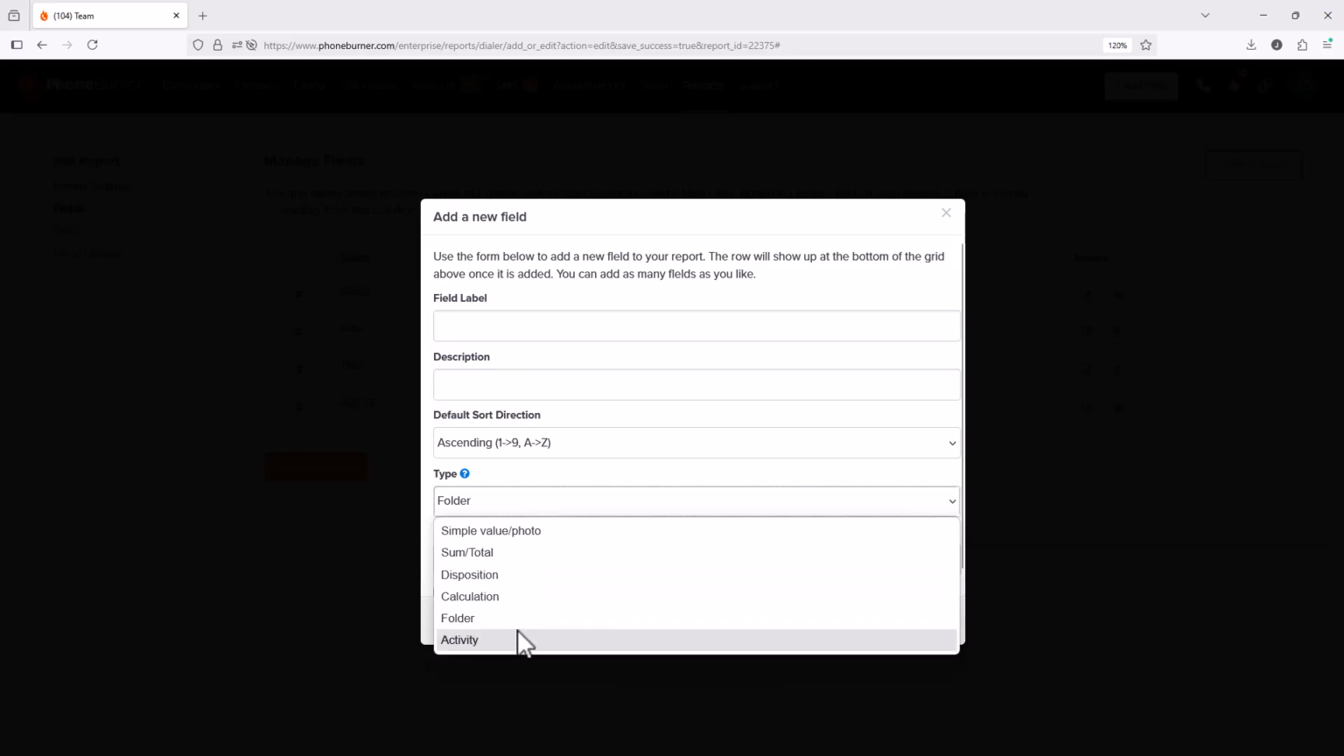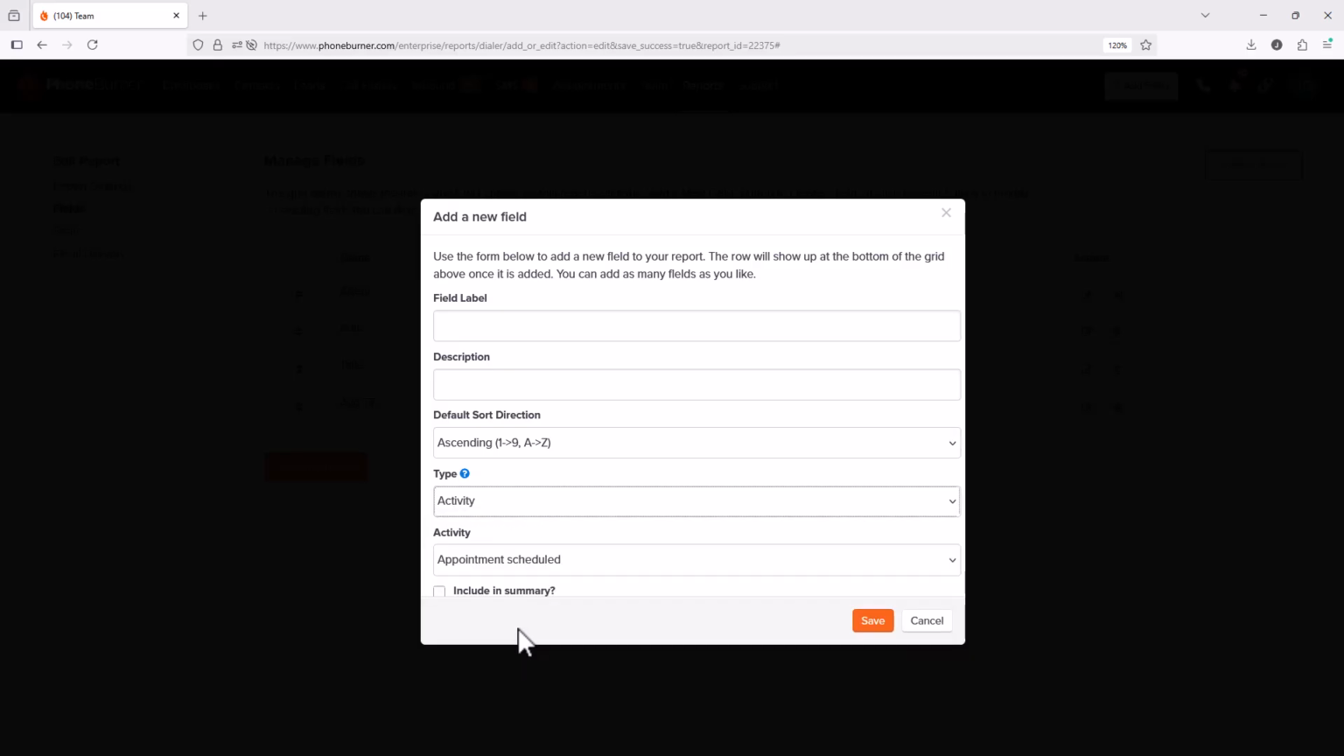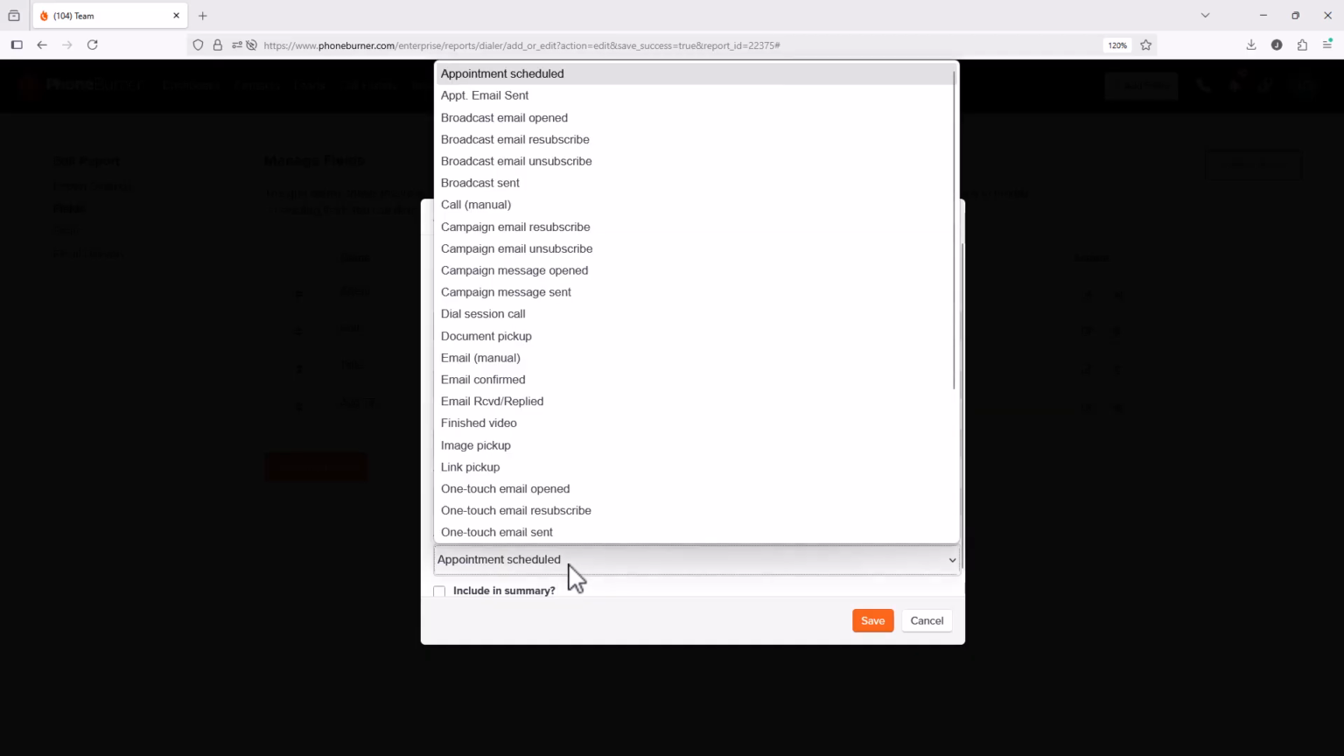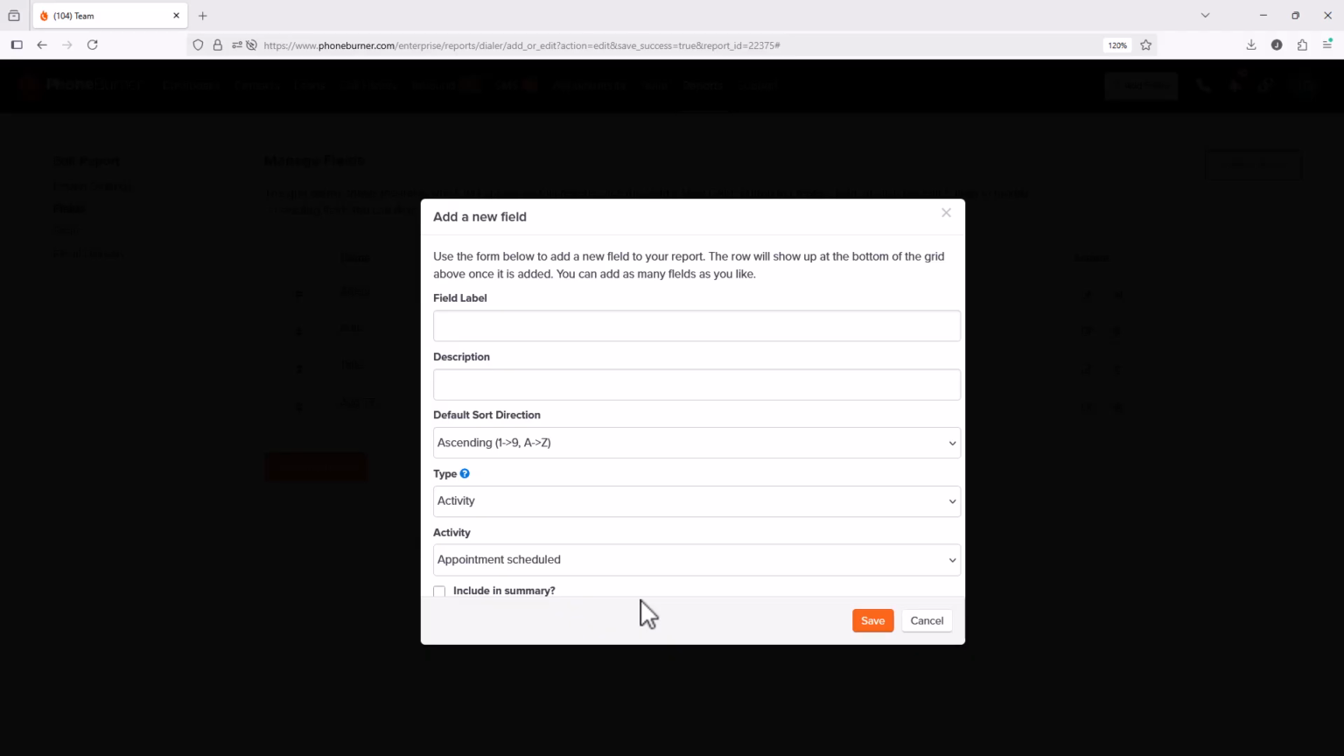The next type is activity. When we choose the activity type, we'll see different options in the drop-down menu, and there are lots of different activity options that we can choose from. I'm not going to go through each and every one of those on this specific training. I will have a separate training that will go through each and every one of the activity options. Just know that most of the activities that can be attributed to a contact in PhoneBurner can be included in a report.